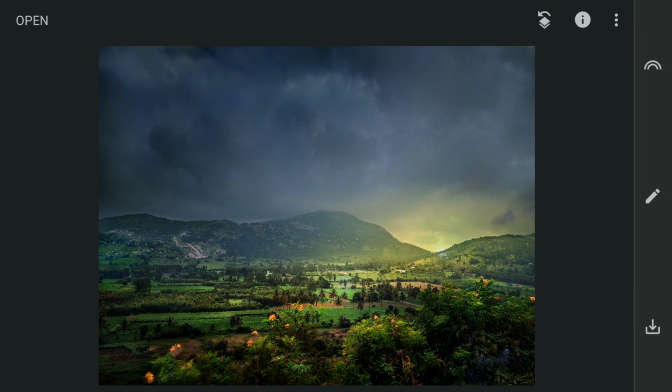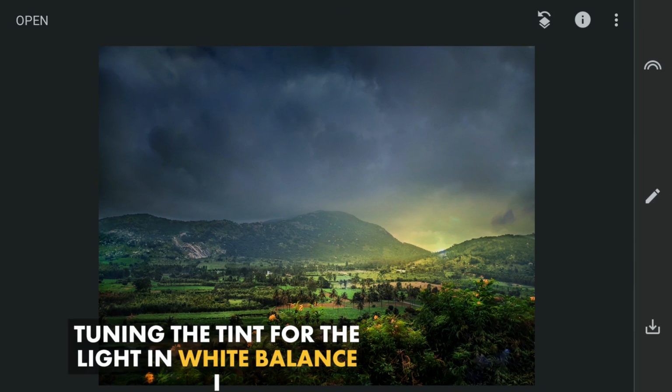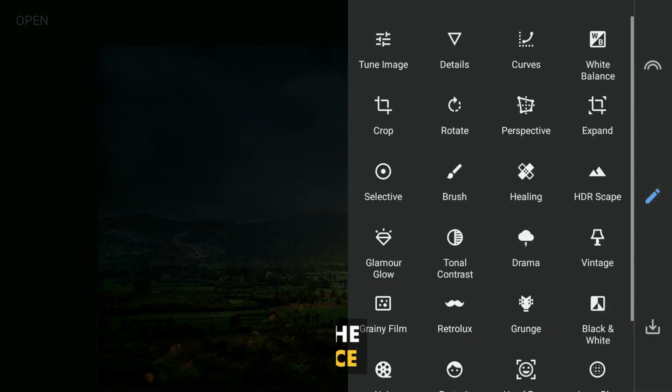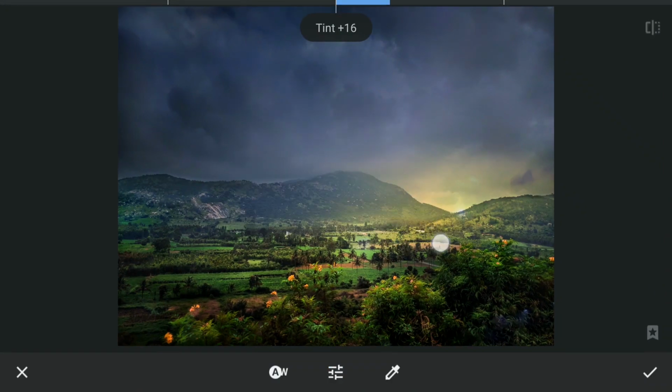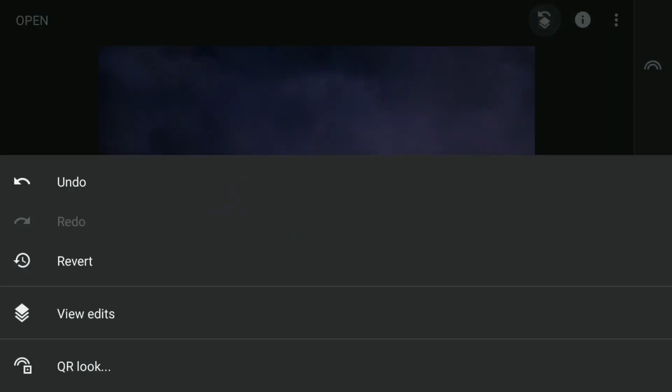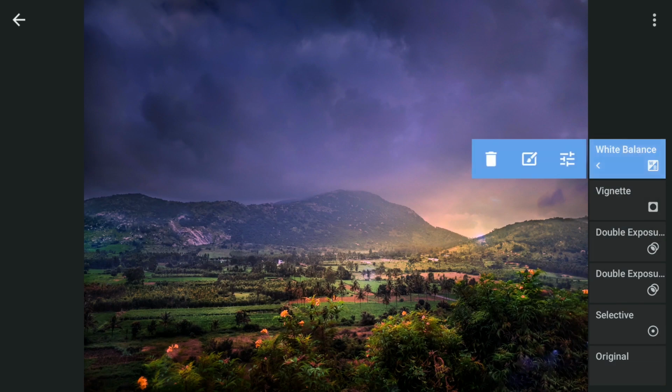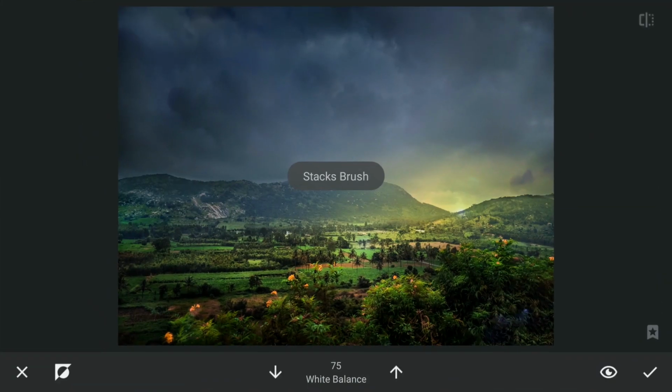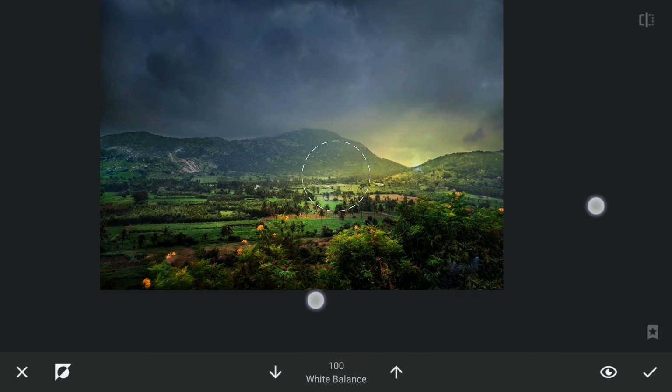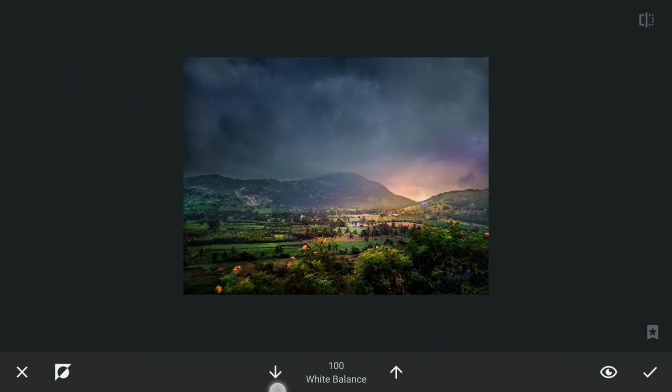If you want more orange tint to the light, you can always go to white balance and increase the red tint, and apply it. And you can apply it only on the part of the light by going to masking and brushing it where it is needed.